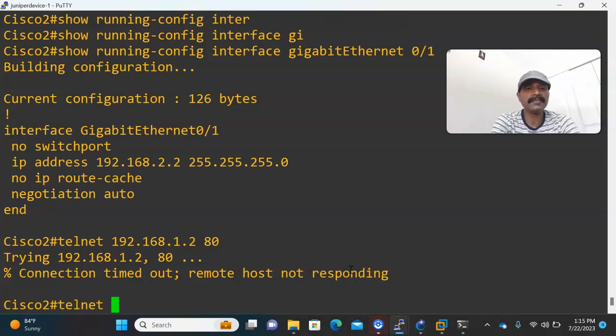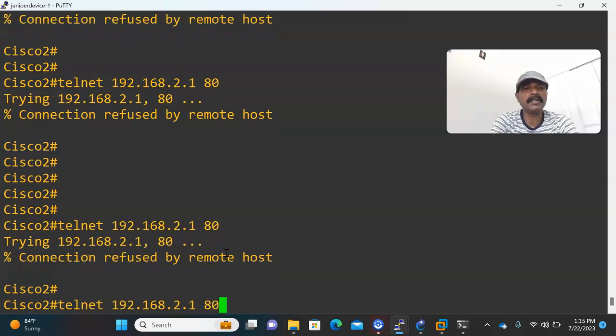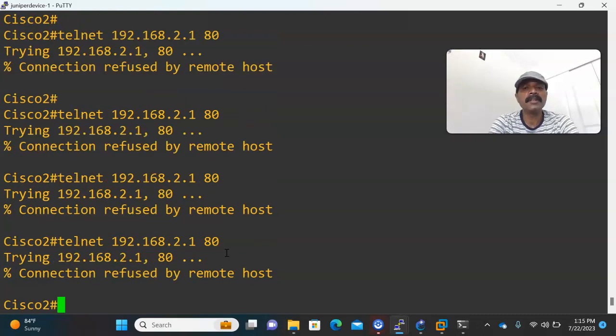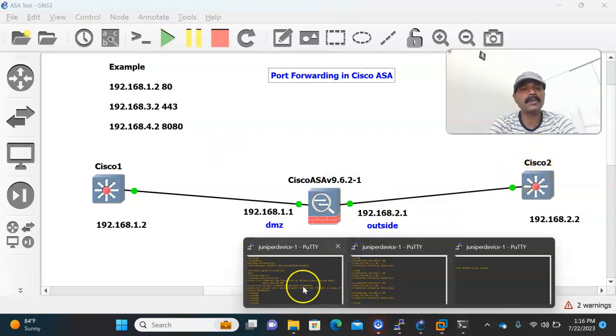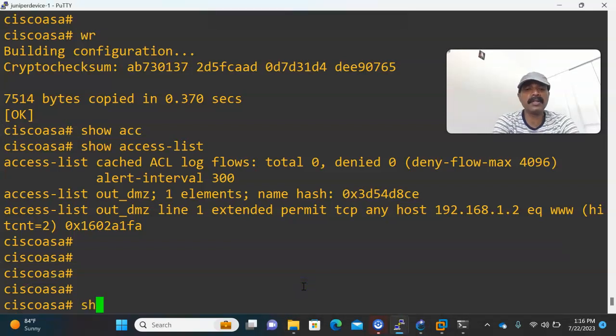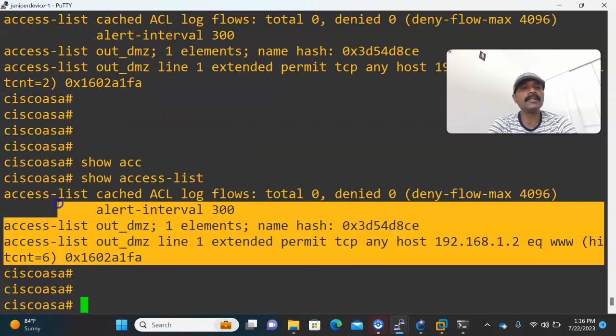So telnet 192.168.2.1 on port 80. So I'm just doing it continuously. Now let us see the access list. You can see the access list count is increasing. That means it is initiating traffic from the outside to an internal host. So let us go to the ASA firewall and do a show access-list. You can see the hit count is increasing.